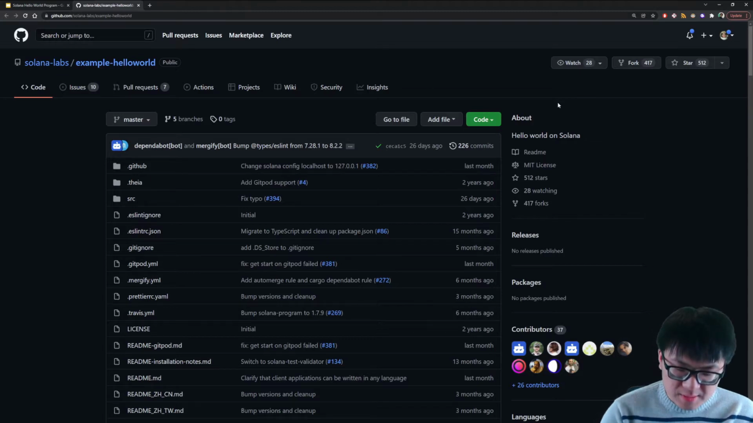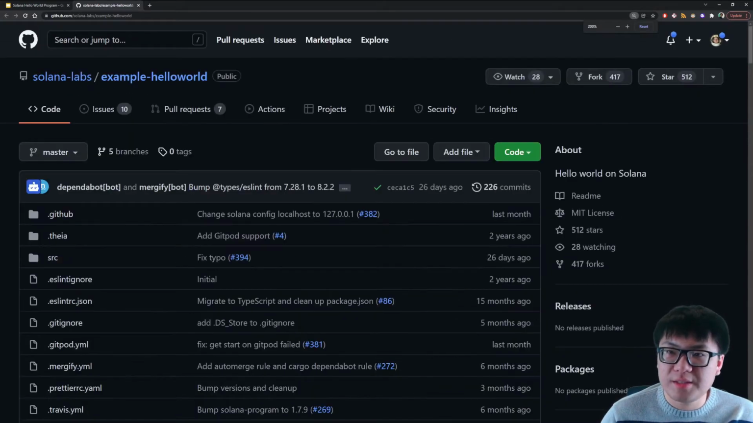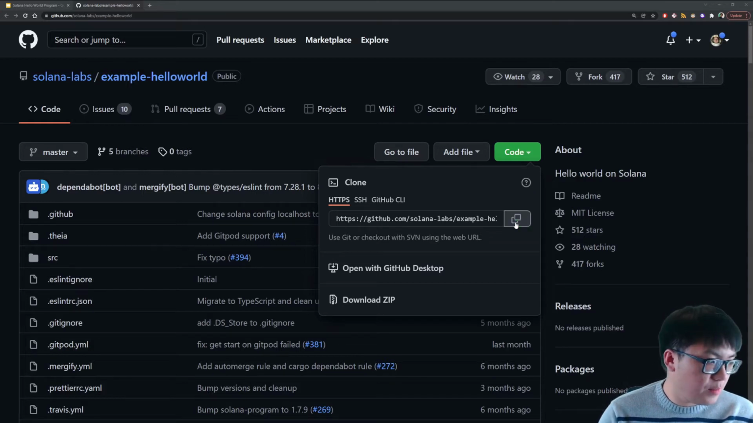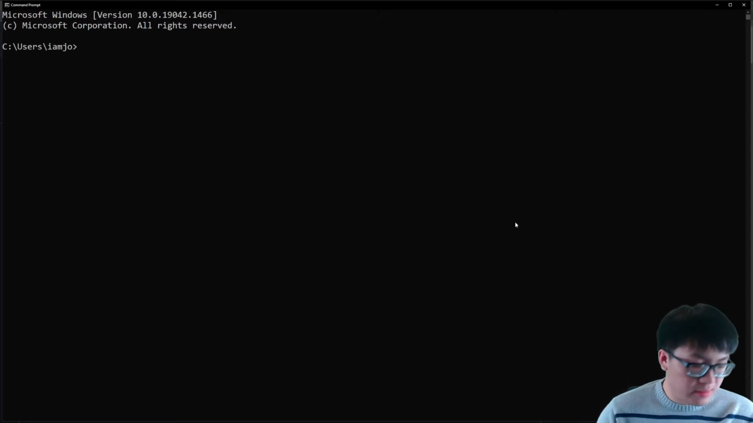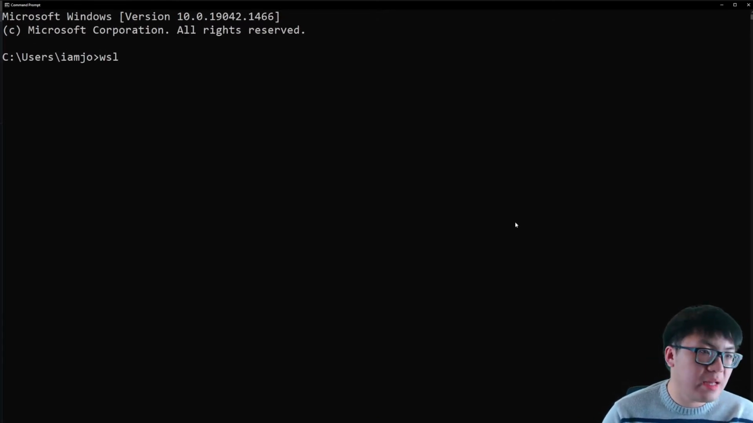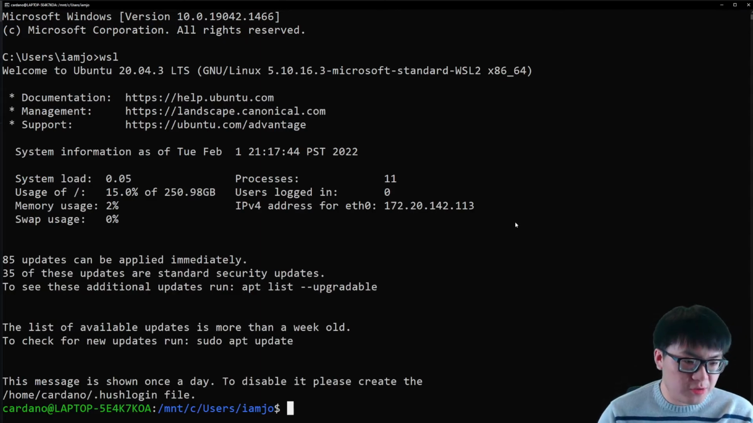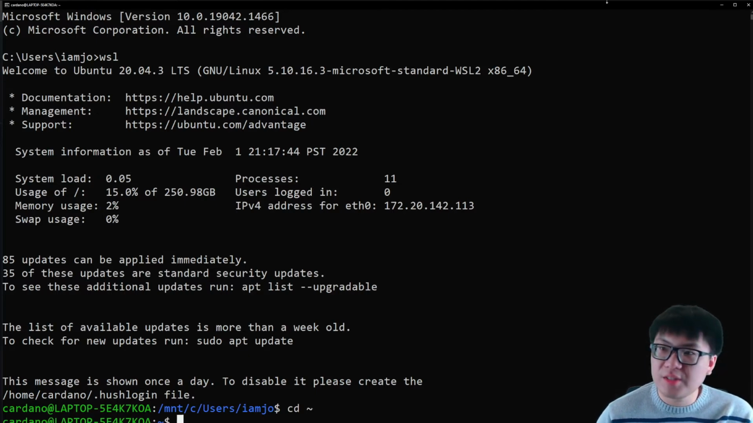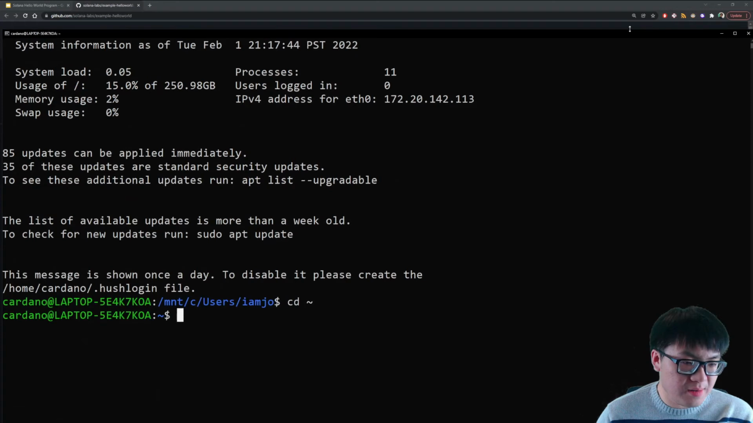So I'm on GitHub. I probably should make everything bigger. There we go. We just click on code over here and then copy the link. And then I'll pull up my terminal. Make this screen bigger. There we go. And we type wsl to go to our WSL instance. And then I'll do cd ~ to put us in our root.